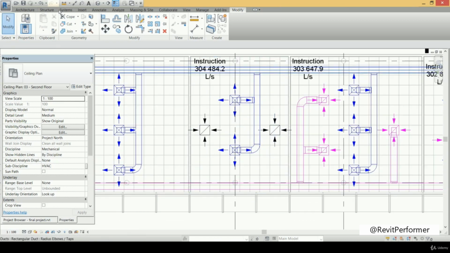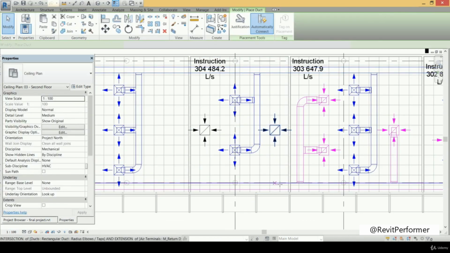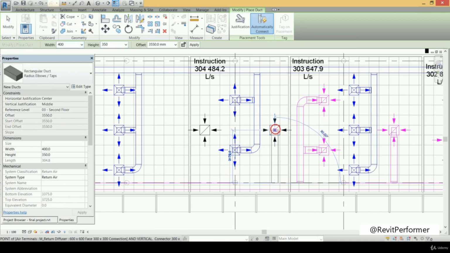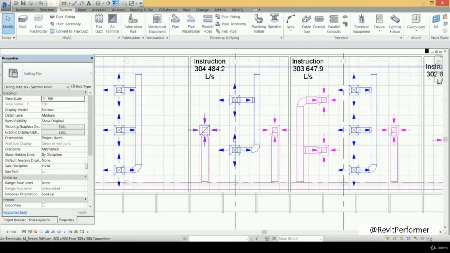Then we go to the system and duct, and start from that point till that point, and the same thing from that point till that point. So let's apply the return air system for that space.